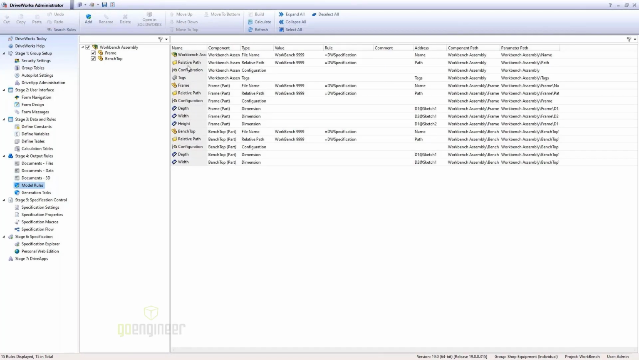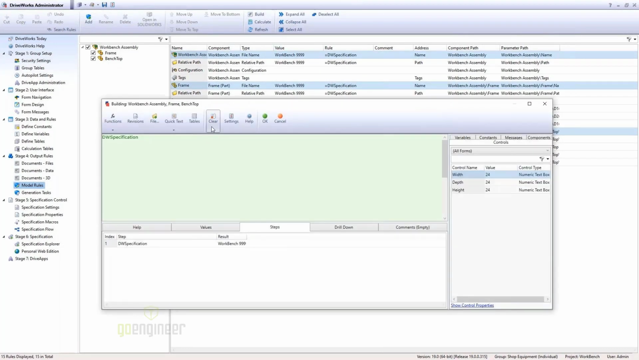So we're going to pop in here, and the first thing I'm going to do is build a file name rule, because instead of creating configurations, we're going to be creating new unique individual files. And we're going to base that file name, just like with the configurations, on significant part numbering here. So we're going to do our height by our width.